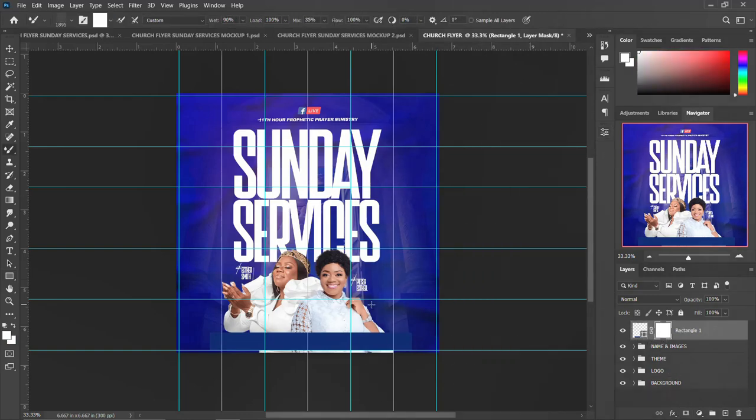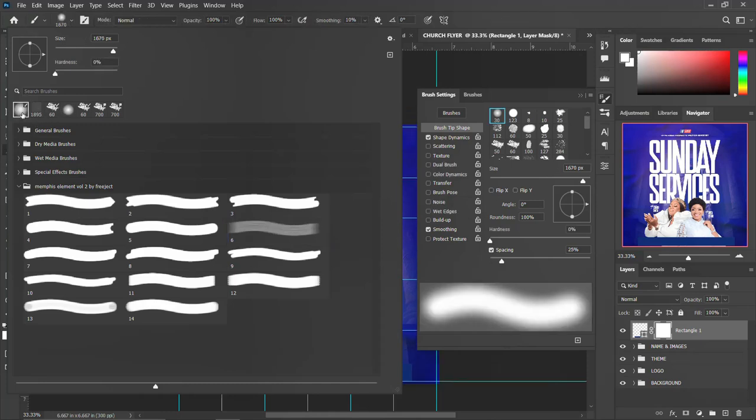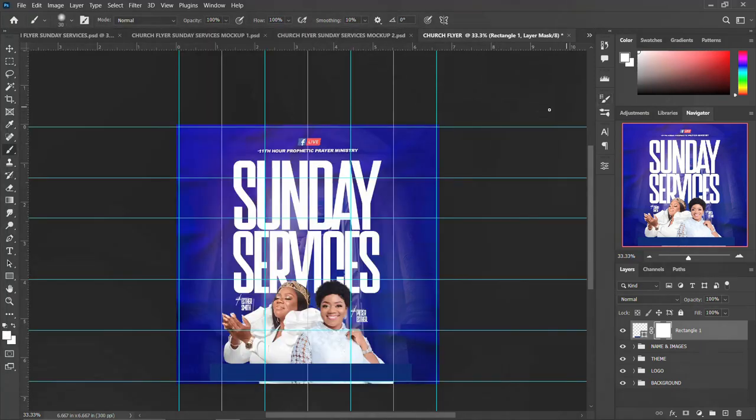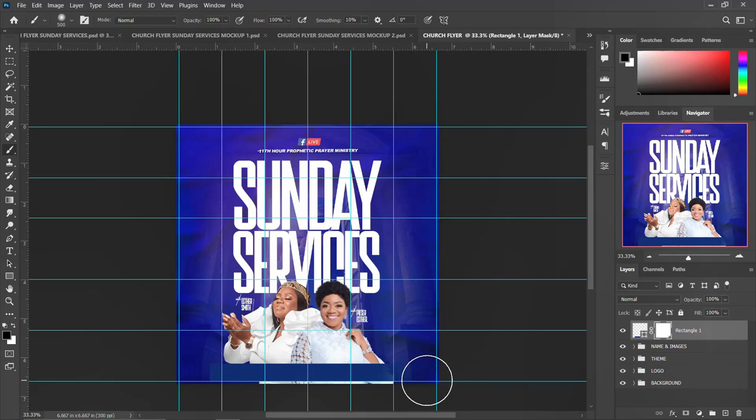Then we pick the brush tool. Go to brush size, and then we are going to use a soft round brush. Let me just increase the size a bit. Sorry, my foreground color should be black. Then I'll just click here, and I'll click here so that it will blend with the background.